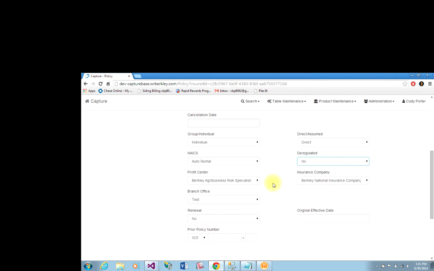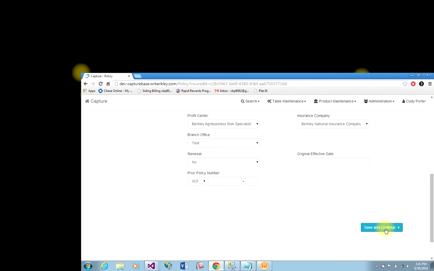We'll add this policy, profit center. This is kind of an open area, so we're making it so you can just add whatever you want, but you can really control these values in your table maintenance in these drop downs. Not a renewal, so this is going to be a new policy. We're going to say save and continue.